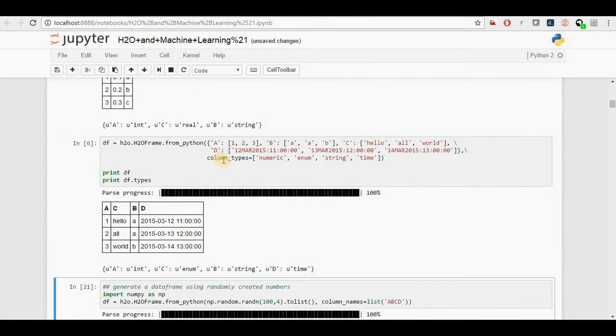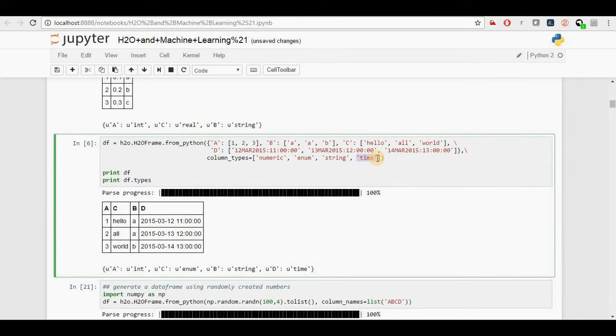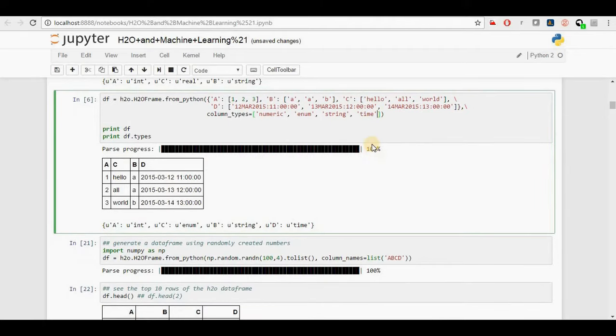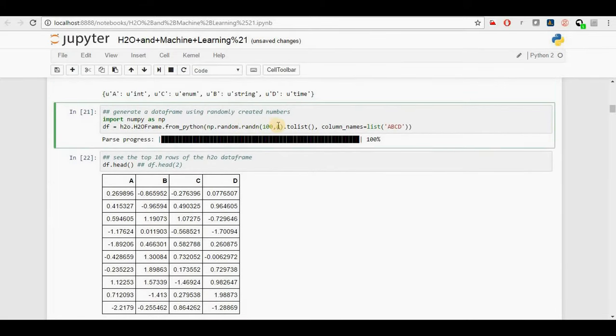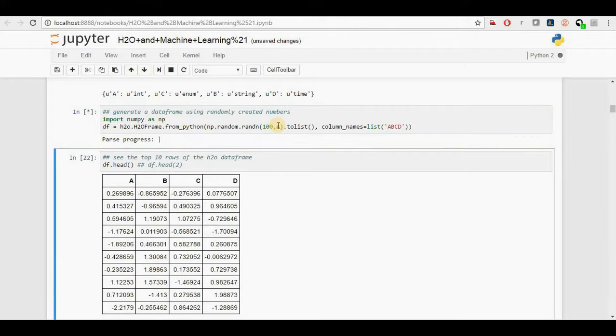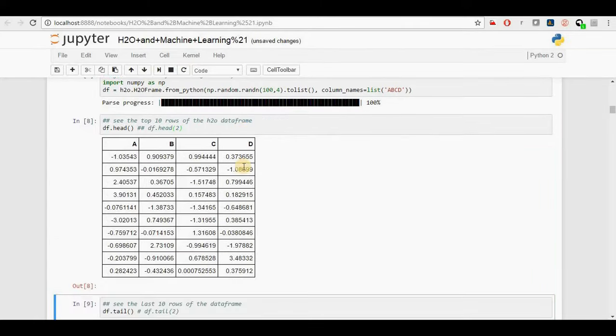Again, there's one more thing that we can specify. This is the time column. This is again missing when we deal with pandas and scikit-learn. Here we're initializing random numbers of 100 rows and 4 columns, and giving A, B, C, D as the column names. And let's see the top 10 rows.